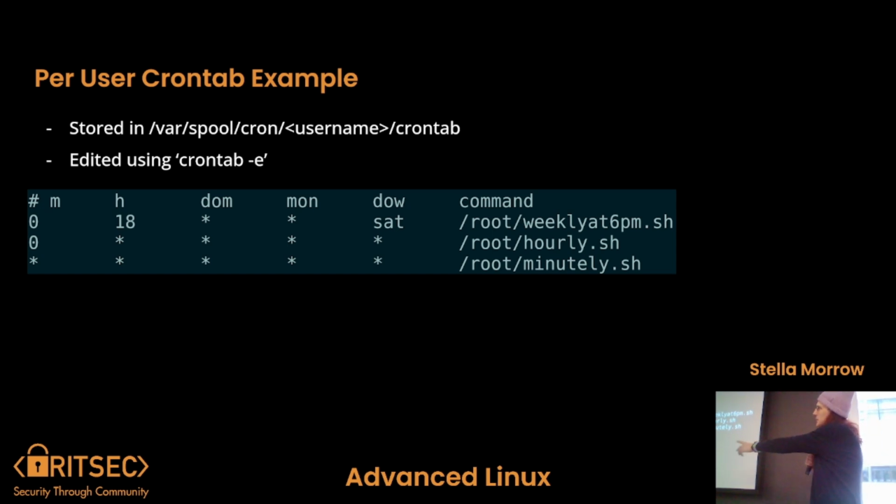This is the format. You have 5 numbers. You have minute, hour, day of month, month, and day of week. And then you have the command you're running, right? And so star means any, and you basically ignore this. So if you have all stars, it runs every minute. If you have a 0 in the minute field, and then the rest stars, that runs hourly.